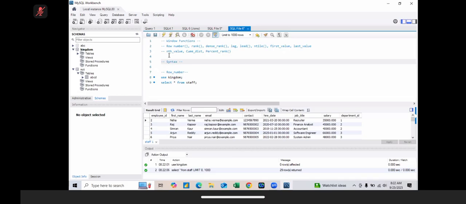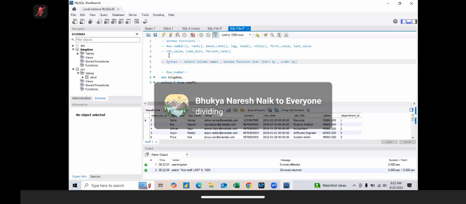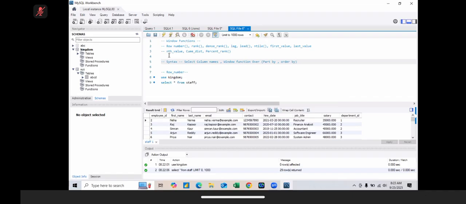Syntax is very simple. First, we have to write select column names, then comma, the window function that we want to apply, next over. In this, we can use partition by and also order by. We can use this or we don't have to use this. There is no mandatory thing. Partition by means dividing into different groups, like the group by function. Order by, we know what is order by, sorting values.